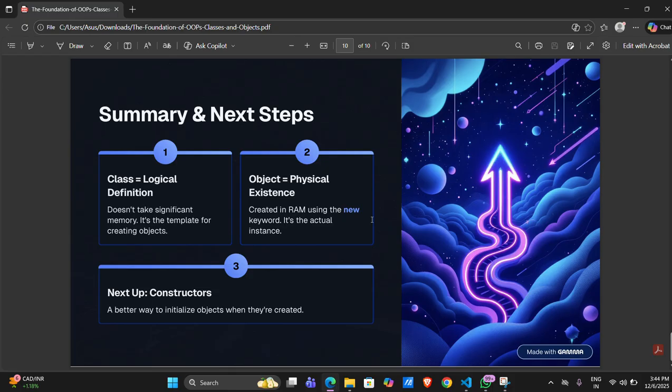Next time we are going to look at a better way to set the data using something called constructors.